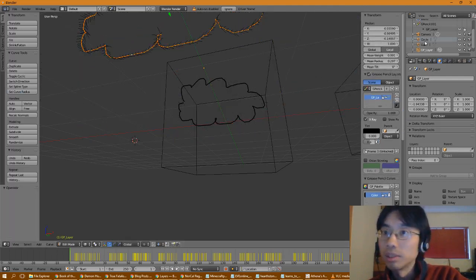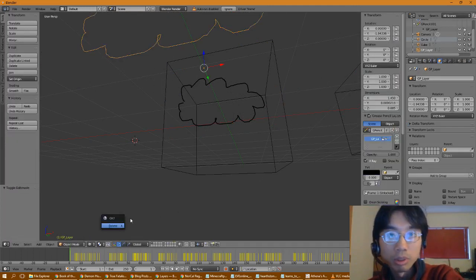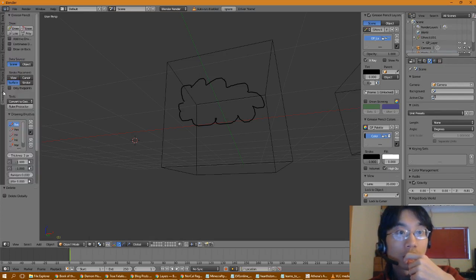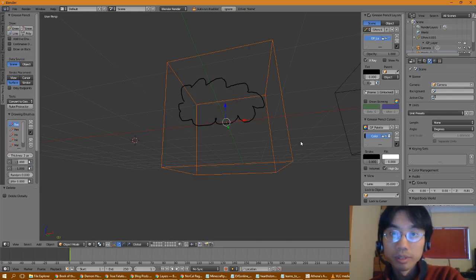Hold on, what's going on here? Let me just GP layer. Object mode, delete that. Delete that. And then back to GP layer, if I can find it. Object mode. Grease pencil. That's not what I want.